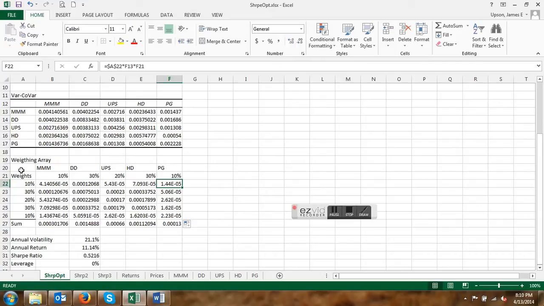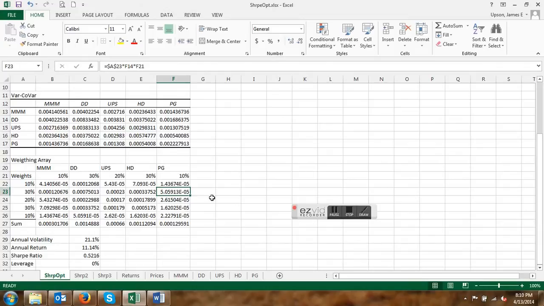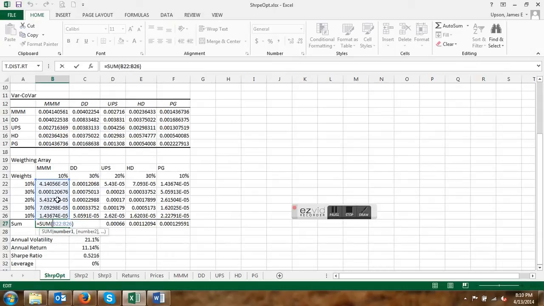That's 22, right? It's A22 times F13 times F21. So we're good. This is the variance. These are the covariances. To get the total variance of the portfolio, we need to sum everything together. So first we're going to sum the columns. All we do is use the sum function and come down here to sum the column, and all the way through. Now remember that we use monthly returns, so we're actually dealing with monthly variances here.